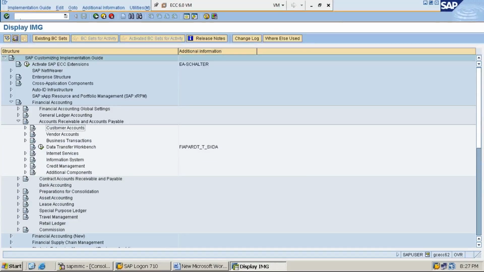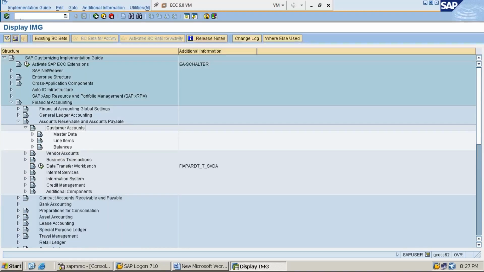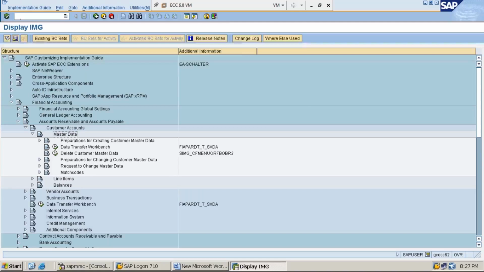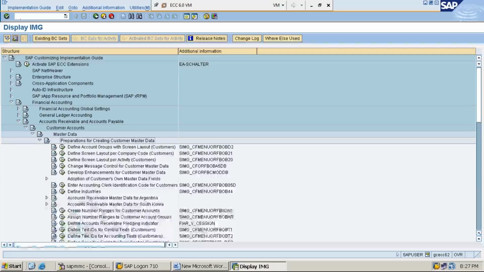Then customer accounts, then master data, then preparations for creating customer master data.